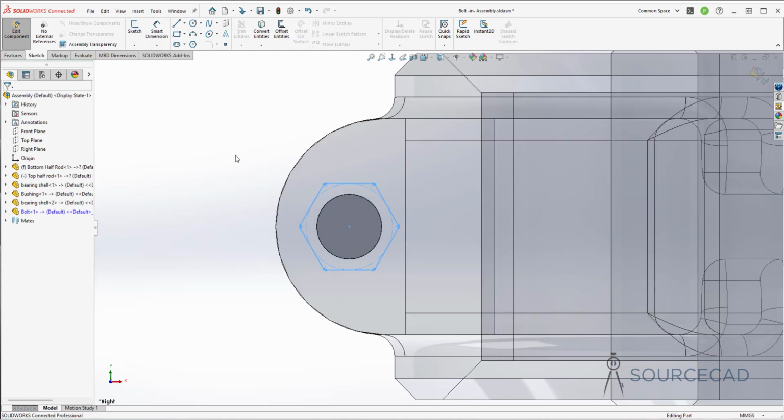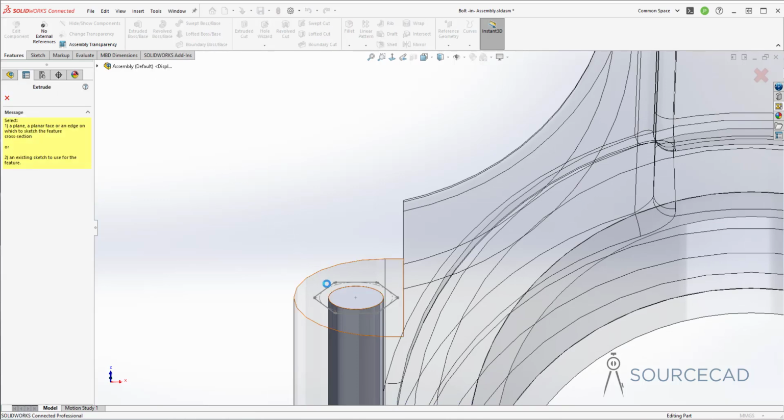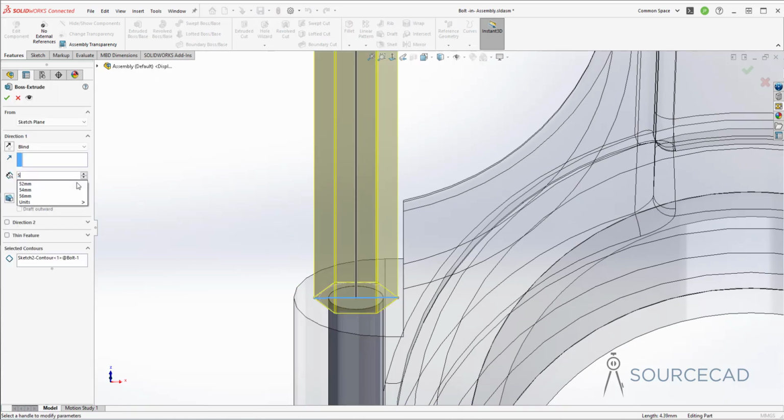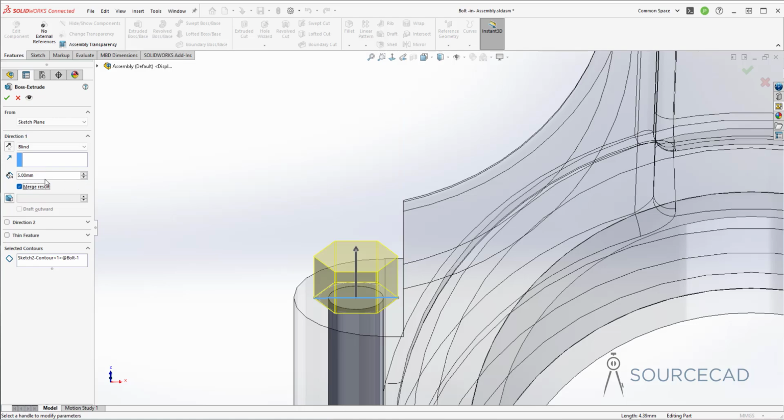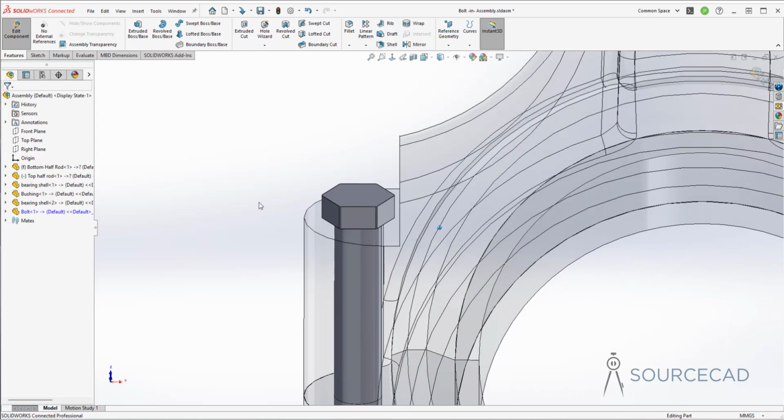Now exit out of this sketch and just extrude this. Extrude, select the sketch and add an extruded height of 5 unit. Well, actually we can make it 3 unit like that. And just click OK. Done.